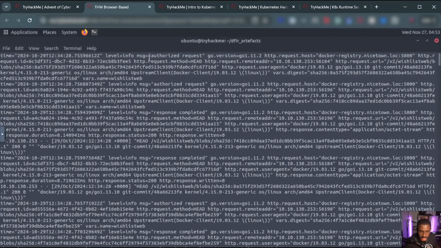We see the messages, authorized requests, so we can see different messages for requests and for responses. We can see the Go version, we can see the registry, right? This is for Nicetown. What else can we see? We can see the method, right? This is a HEAD method right here. We can see the remote address making this request to this particular container. We can see the URI.